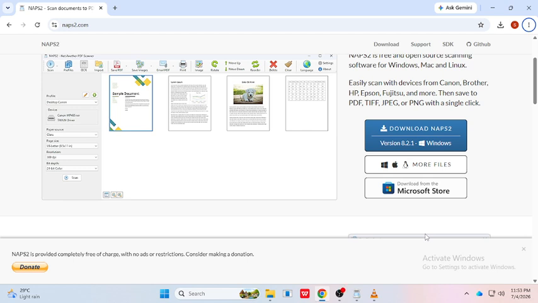Hey everyone, if you're looking to install NAPS2 on your computer in 2026, you're in the right place. In this quick guide, I'll walk you through the entire installation process from downloading the software to getting it ready for your first scan. So let's jump right in.